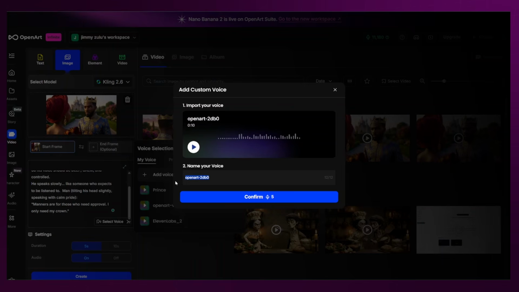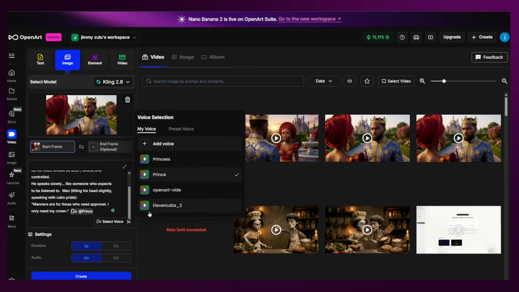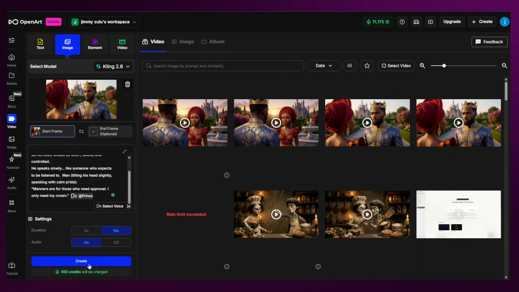Okay, once you confirm, give the voice a name. We'll call this one Princess and hit confirm, and we'll see the name of our voice written down here. All we have to do is select our specific voice, who is the prince for this clip, and we'll see the prince's icon uploaded here. All we have to do is select the duration and make sure that audio is on and hit create.